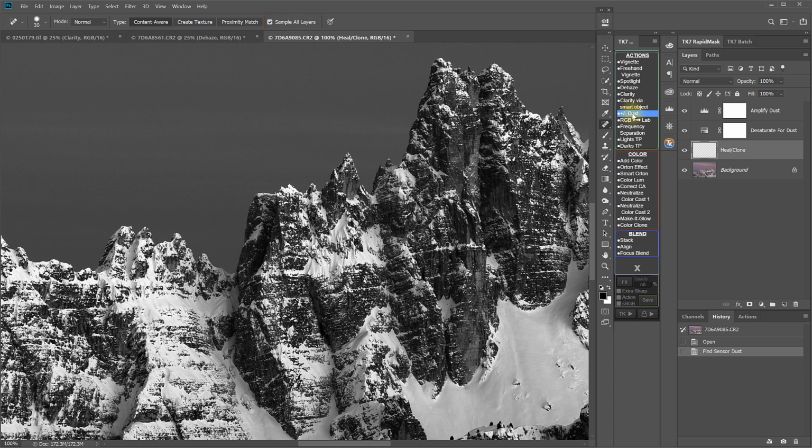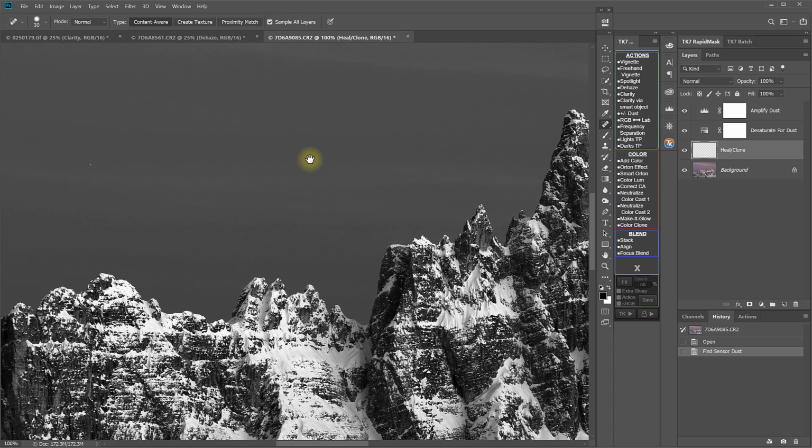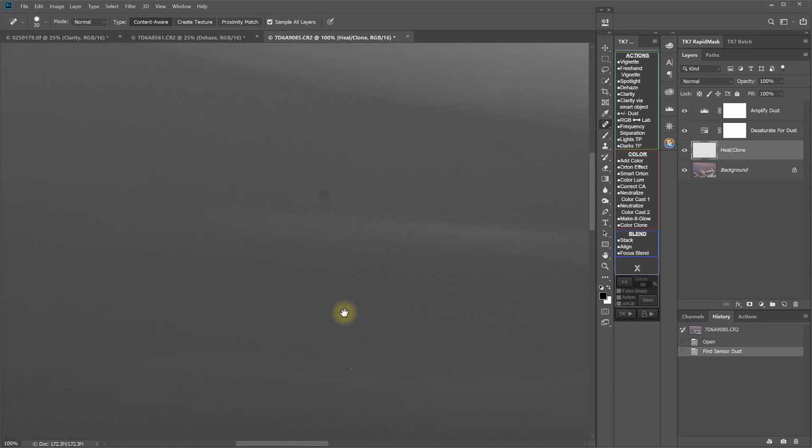Now all you need to do is hold down the space bar so that you can drag around the image and look for dust spots. And when you see them, size your brush and click on the dust spot to remove it.